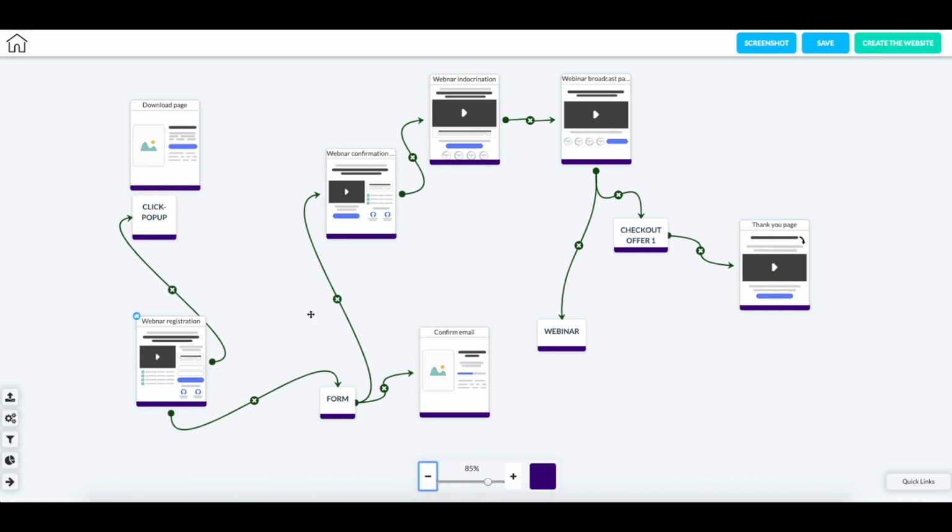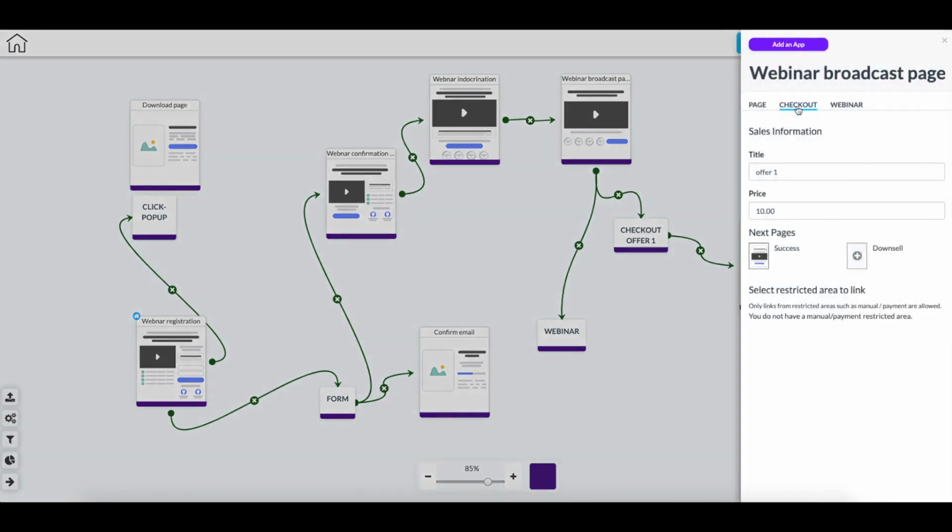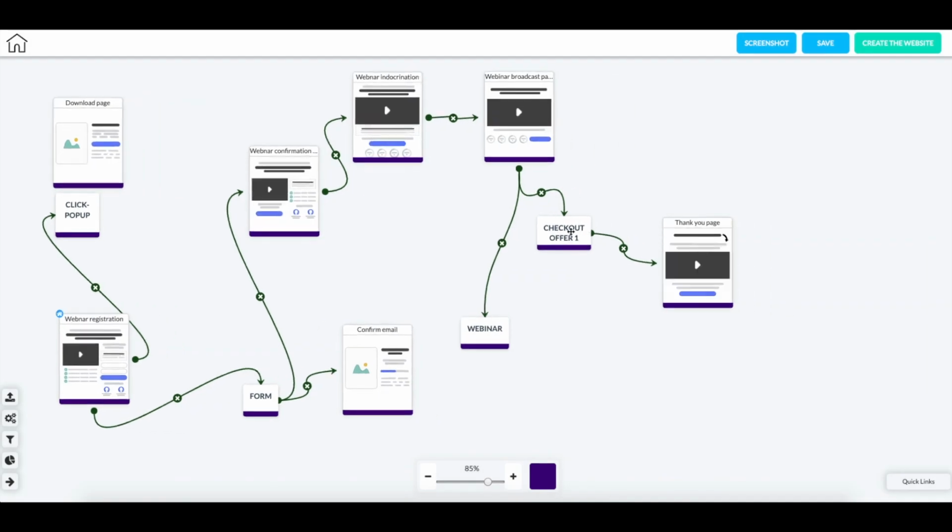To edit an element that is not a page, because if you click on it, it doesn't have these options over here, you can just right click it and click on Edit Element. Over here, there's going to be a checkout, and this checkout option is going to have your title, the price of your product, and the next page that it is going to send the person to once they complete the order. So in this example, we're sending the customer to our thank you page. As you guys can see over here, once he completes the checkout and buys the product, he's going to be sent to the thank you page.